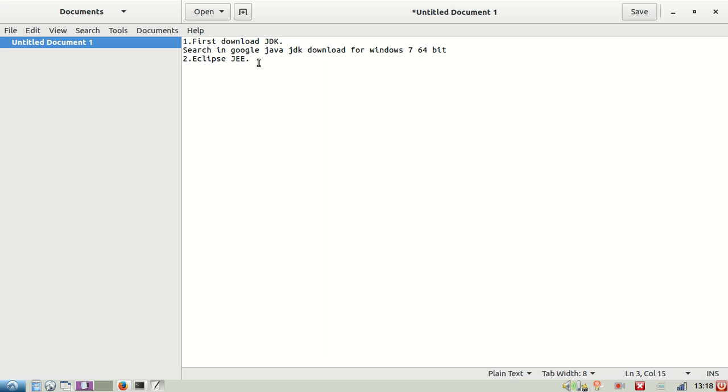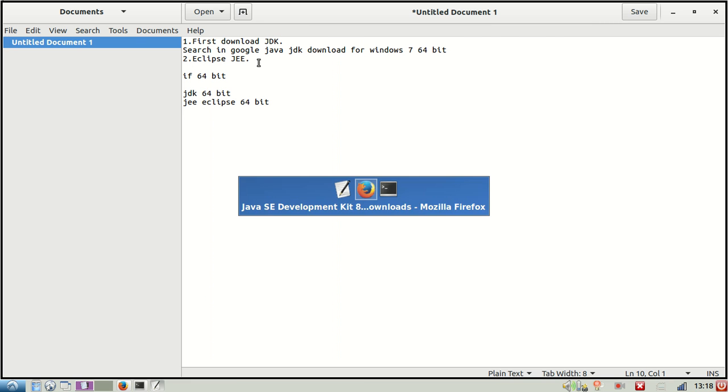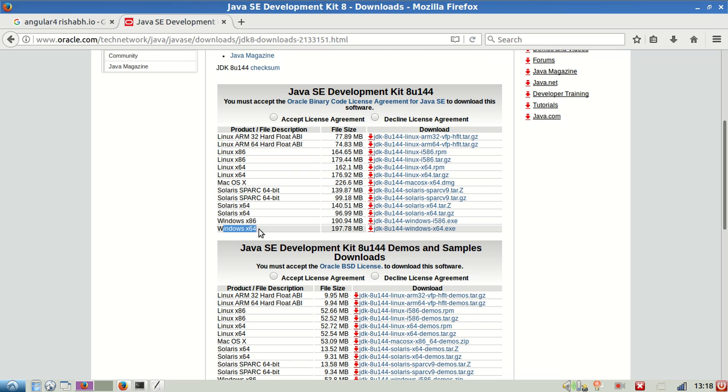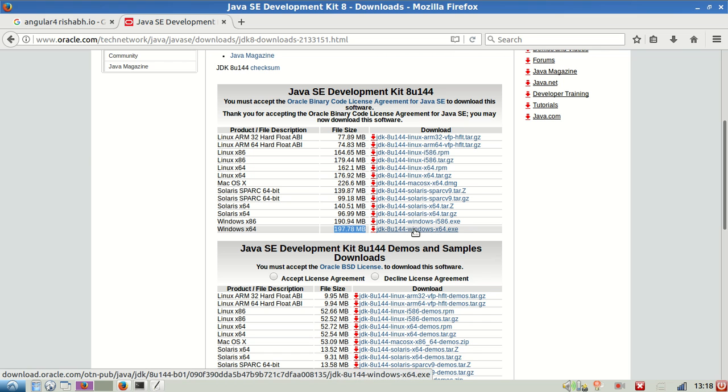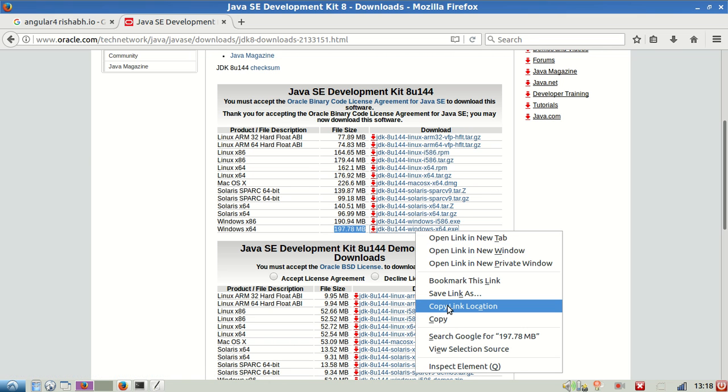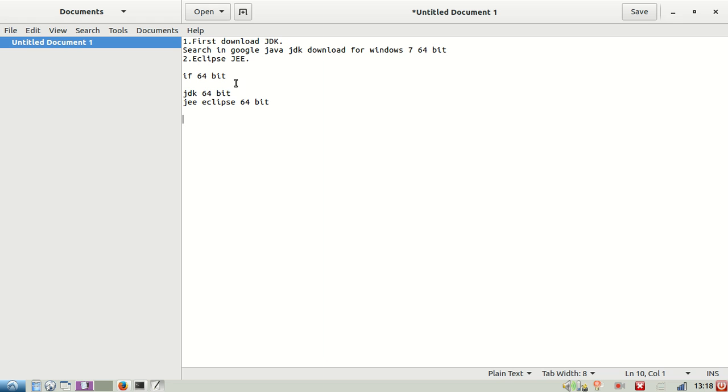Make sure that if you have a 64-bit system, then you will need JDK 64-bit and Eclipse JEE 64-bit. Right now I do have a 64-bit system, so I'll go for downloading Windows x64, that is almost 197.78 MB. Accept, then over here download. I'll copy this link location. Hope it will work out.